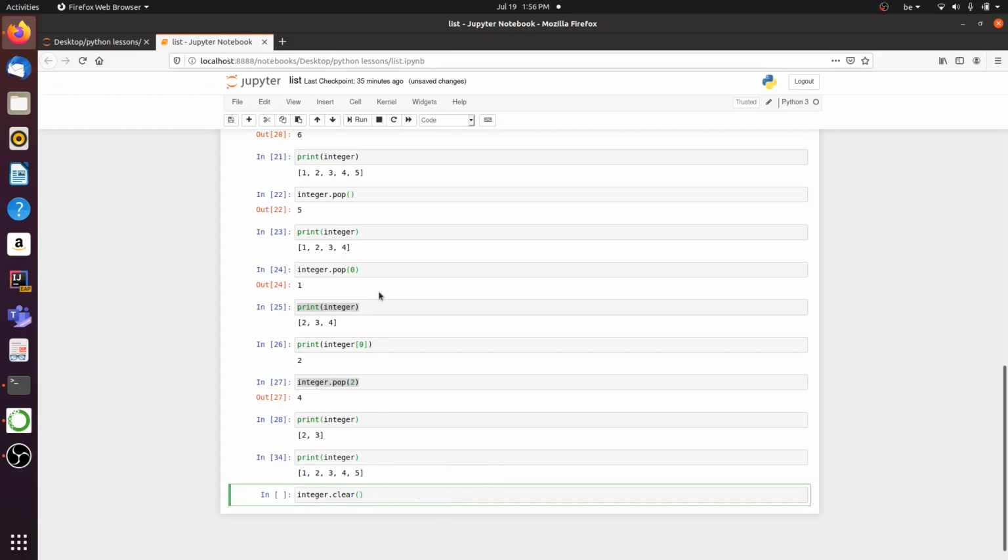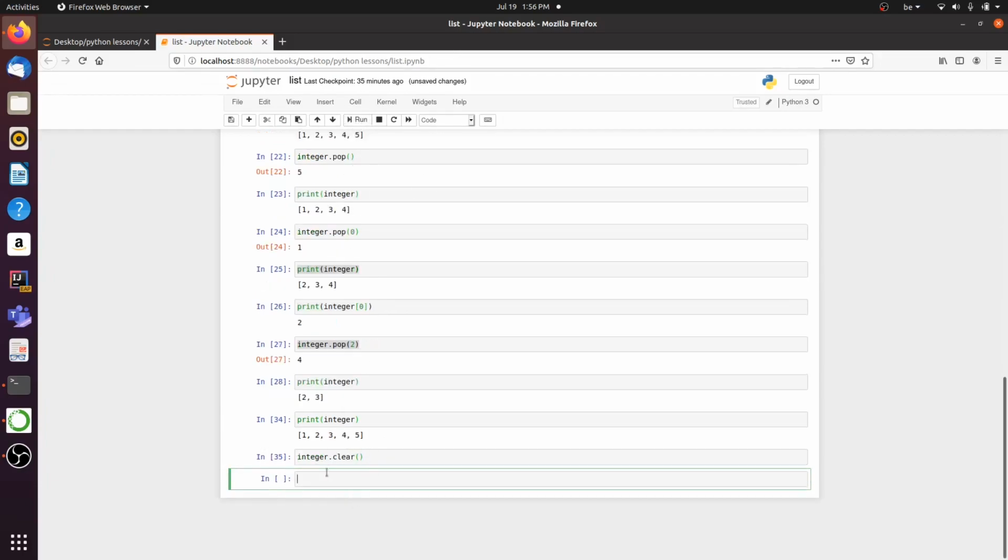So I'm just going to say integer.clear. Let's run. So actually I told Python right here, Python, delete all the elements of the list integer. So let's see if Python actually did what I asked it to. Let's print the list integer.